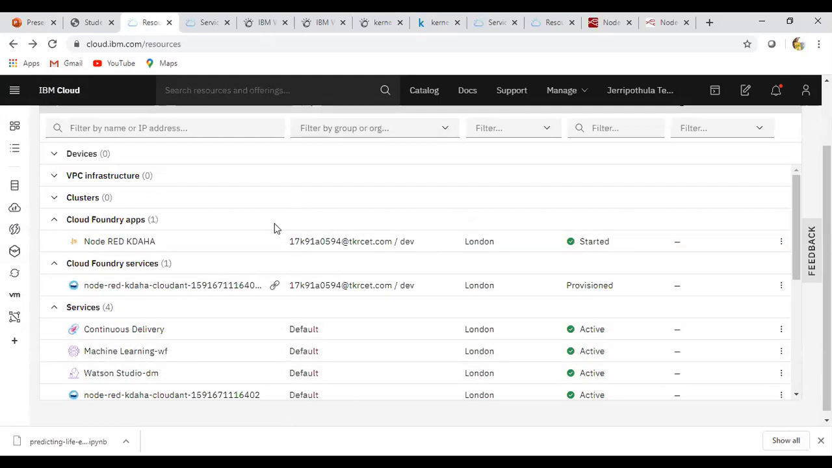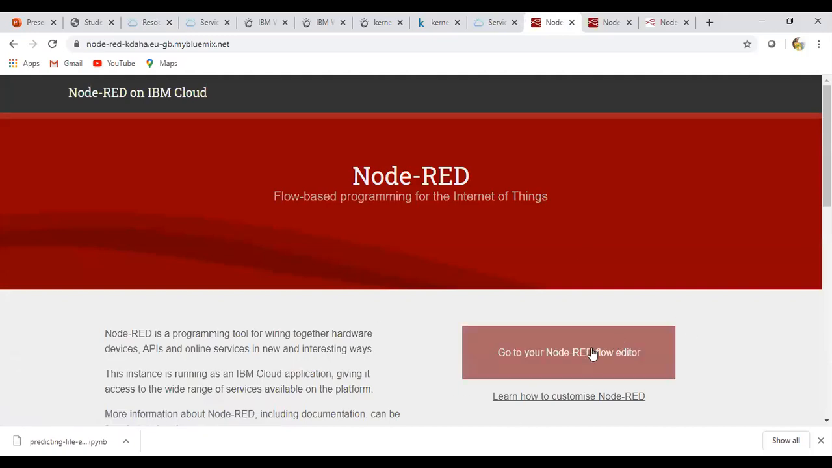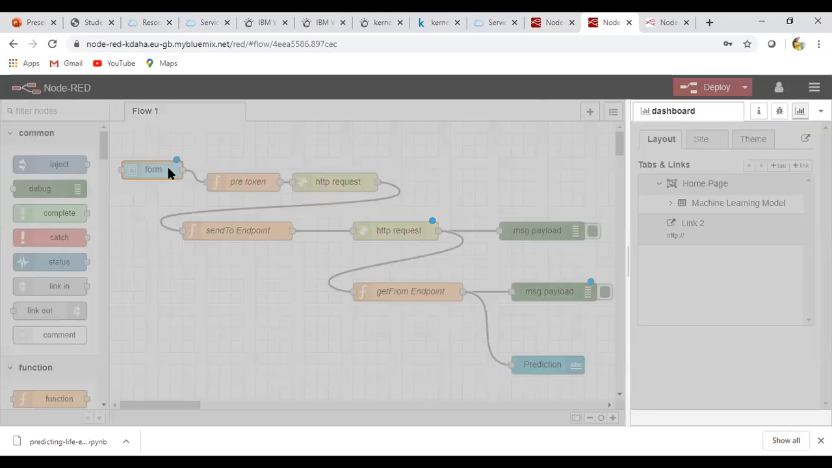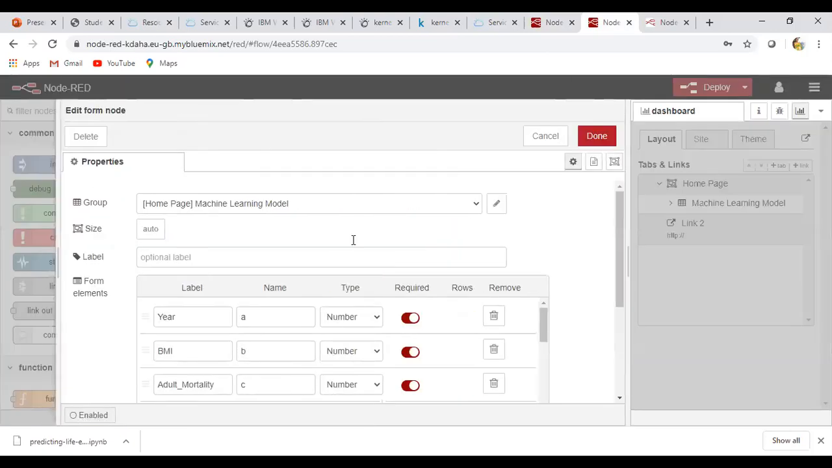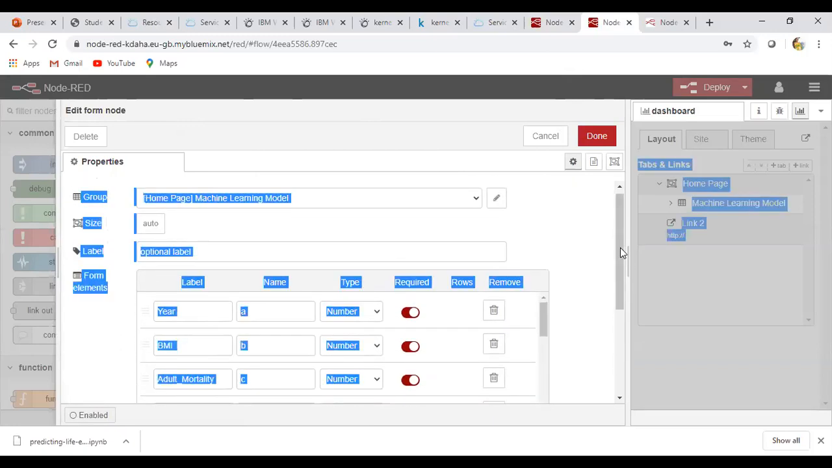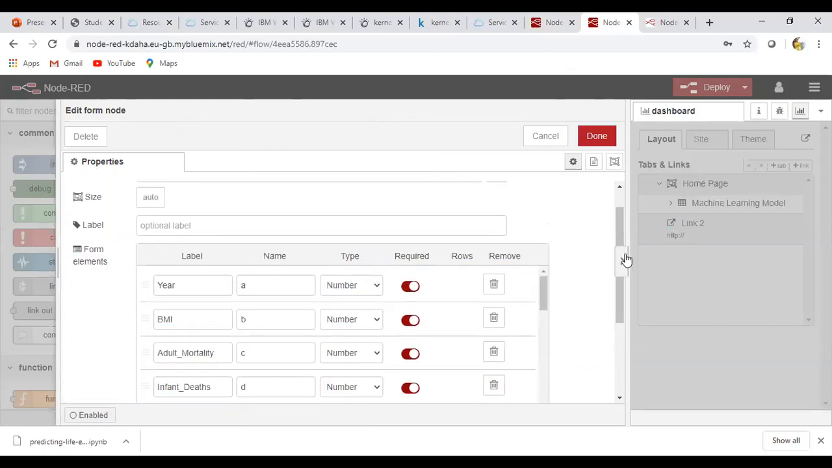In order to generate a flow, click on this Node-RED, and you will get a URL. Click on this URL, and you will go to your Node-RED flow editor. After clicking on this button, you will get this flow. The first node is the form. Just click on this form and click on the cancel button. And this is my flow.